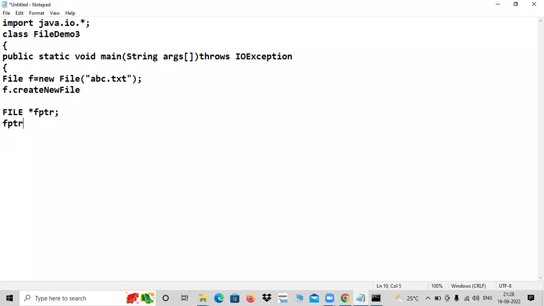then FPTR is equal to fopen. You give double quotes, same story, just like in the past I gave abc.txt, and comma, the mode of operation. This is your C language. The file pointer comes into the picture. By doing so, you are forming a stream. A buffer is created between your file and the program. So that is a different story, C language.